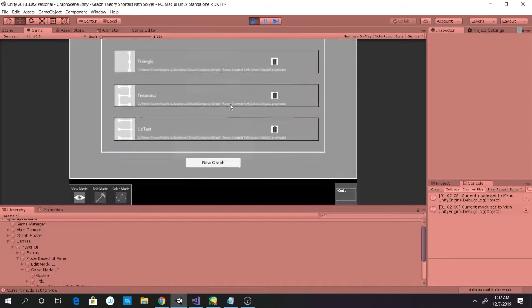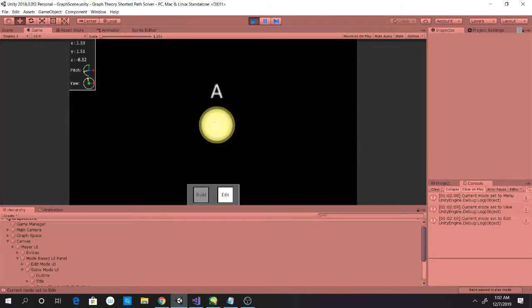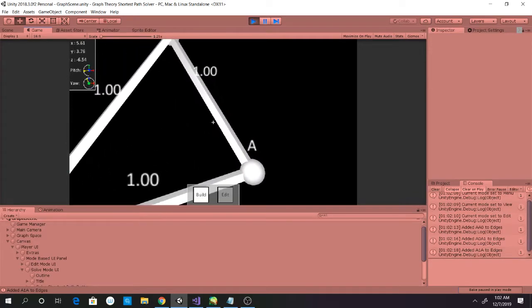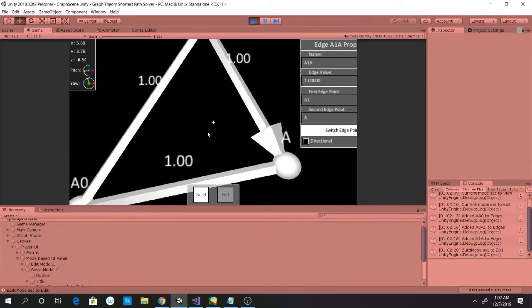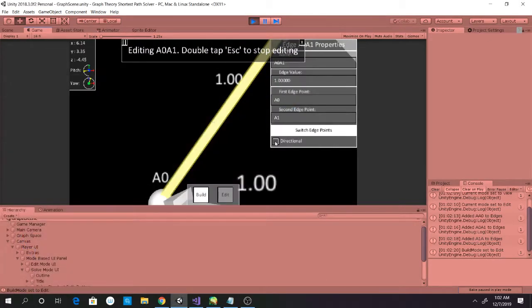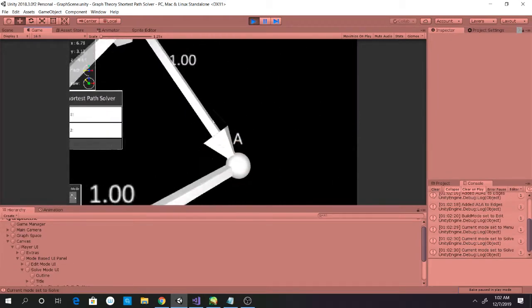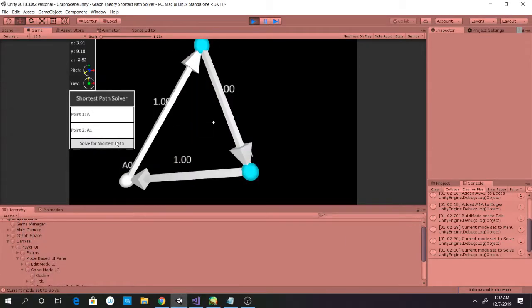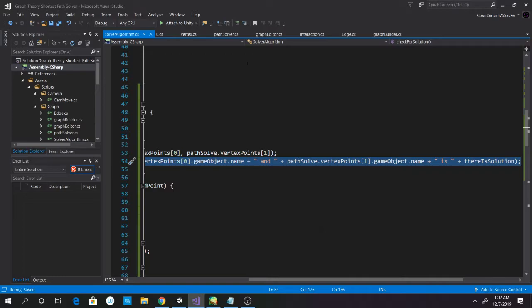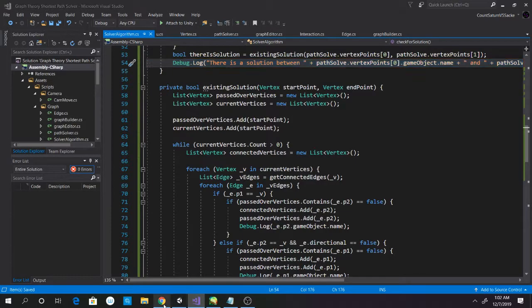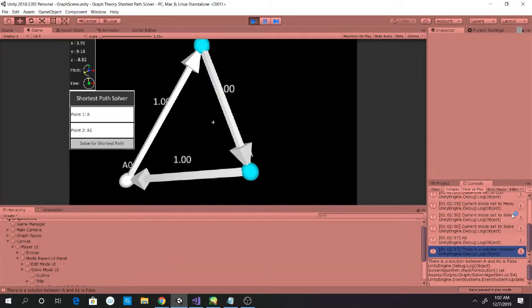So yeah, make a triangle again. Let's just make a triangle so that it's much more simple. Oh my gosh, please. All right, we'll go ahead and make these all directional. And of course the last one, solve mode. Go from A to A1. It's still false. How is it false? Well, I didn't change anything, right? I'm smart.